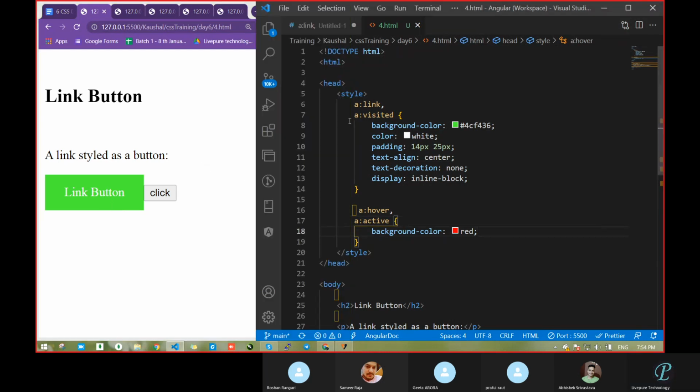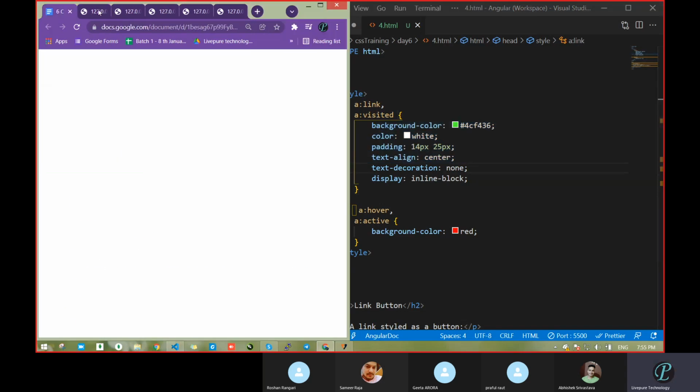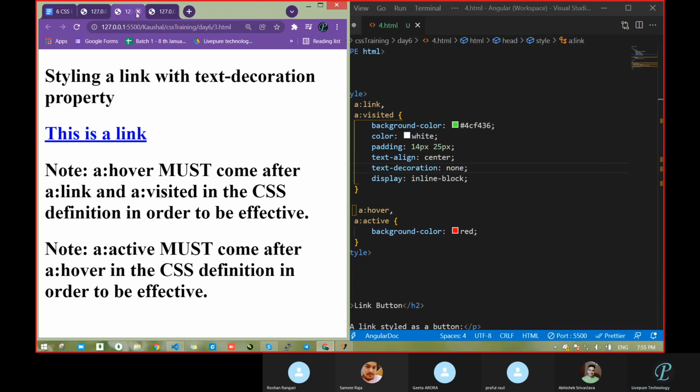Tell me. Here there is one property we have not studied, the display property, but I think approximately all the others we have studied. Text decoration we just discussed, then text alignment, padding, background color, these all we have discussed. Tell me, does anyone have any issue in this?